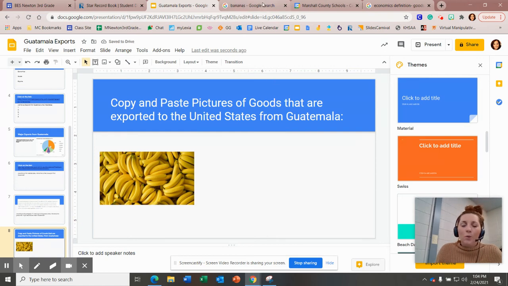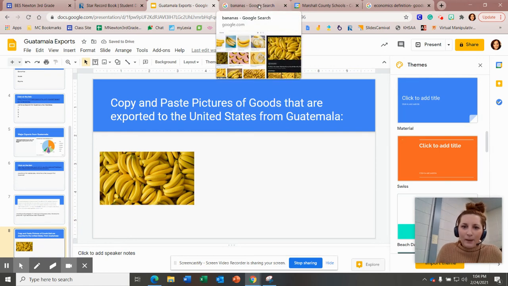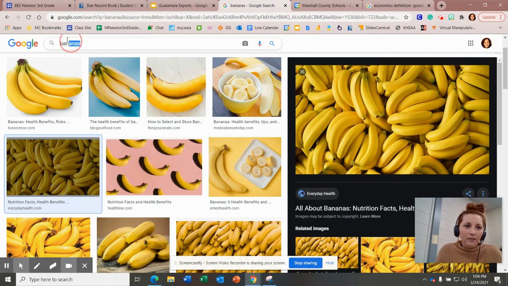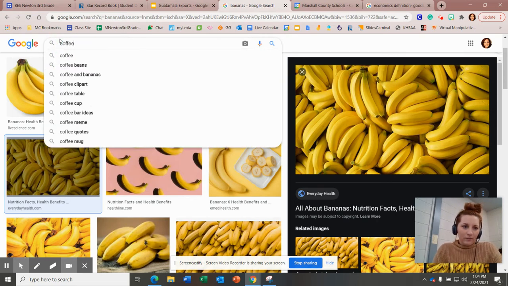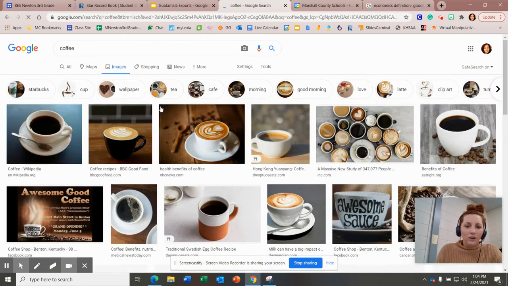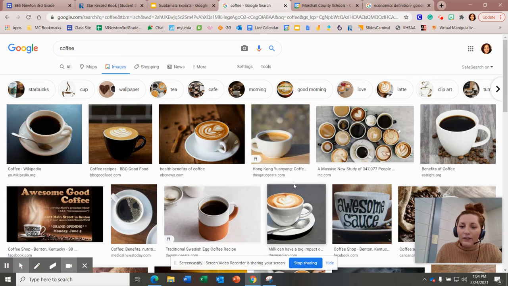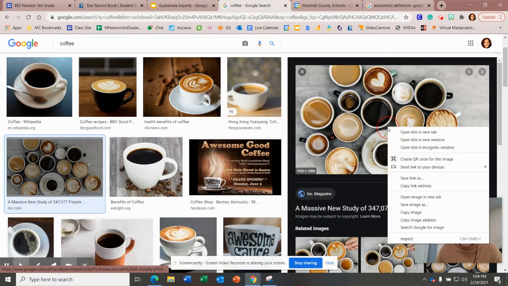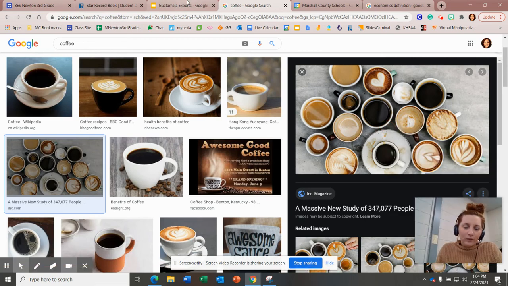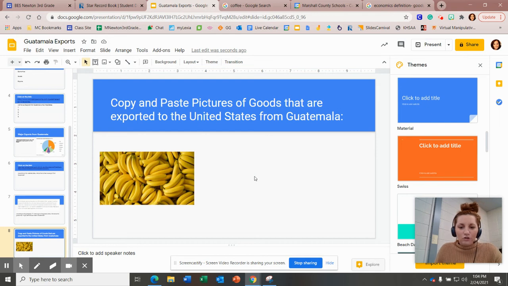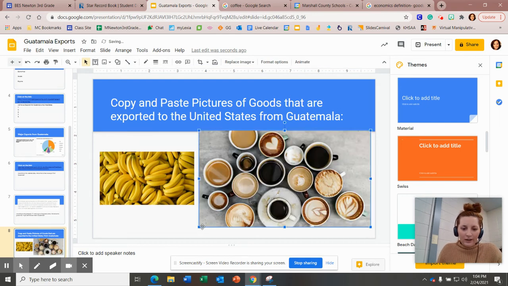Another thing that I know when I go to the grocery store that I can buy to help the Guatemalan economy is coffee. So I type in coffee. So a lot of our coffee comes from Guatemala. Say I like this picture, I can right click copy, or I could do Control C. That does the same thing. Then I can do Control V. And there it is.